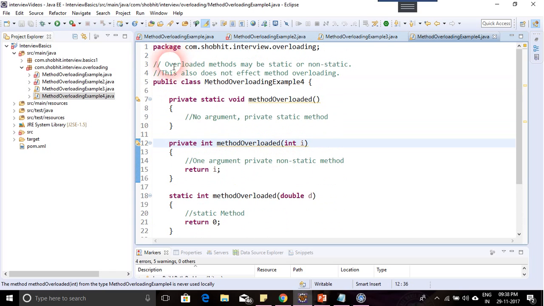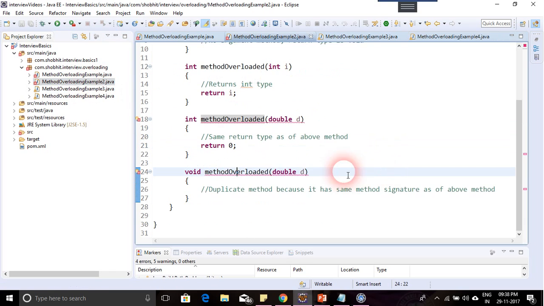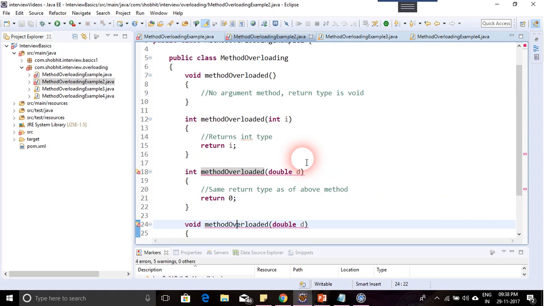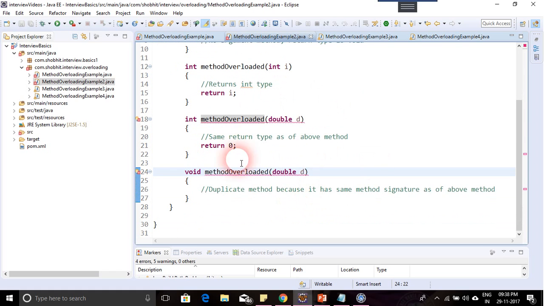So you can go through this example and look at where you can make mistakes. Here these two methods are the same even though they have different return types. Here they will be treated the same, and the compiler will get confused when you call either of these methods from inside the class or outside the class.